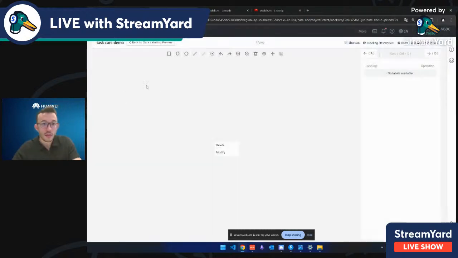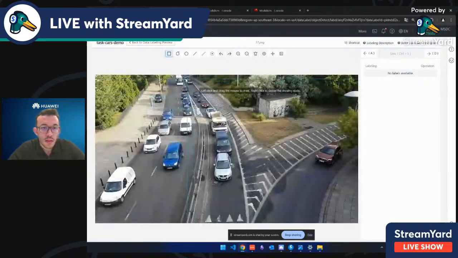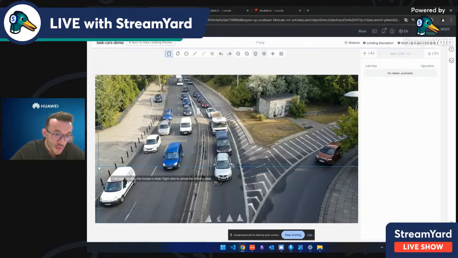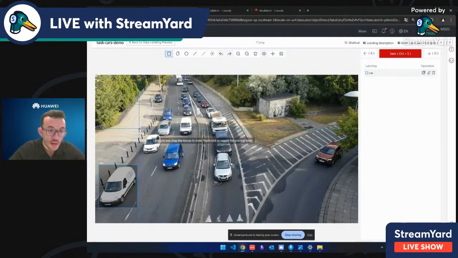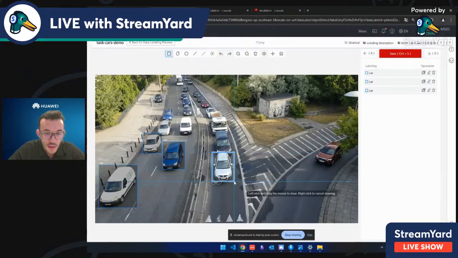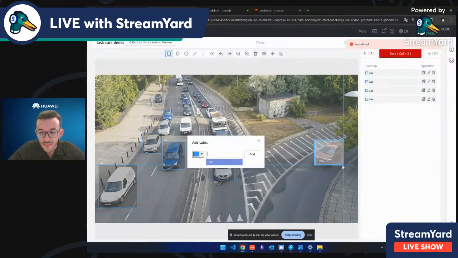Let's label the images together. The labeling page is very useful. We just click the rectangle because our project is about object detection, and label the cars like this. Yes, it will take a long time. It is boring, I know, but let's finish together. Okay, car. Car.